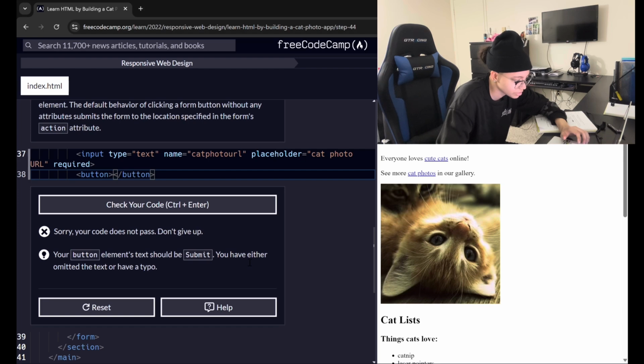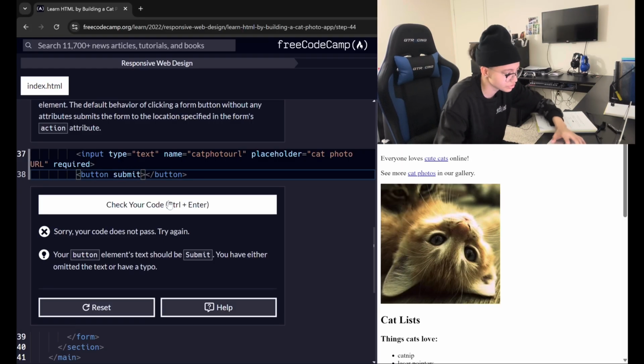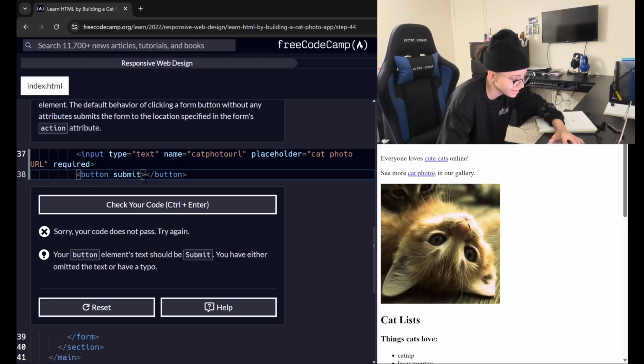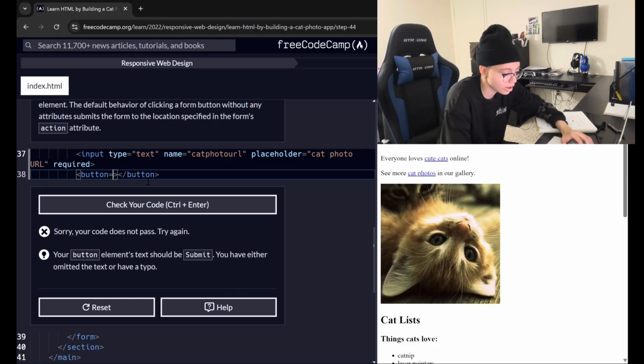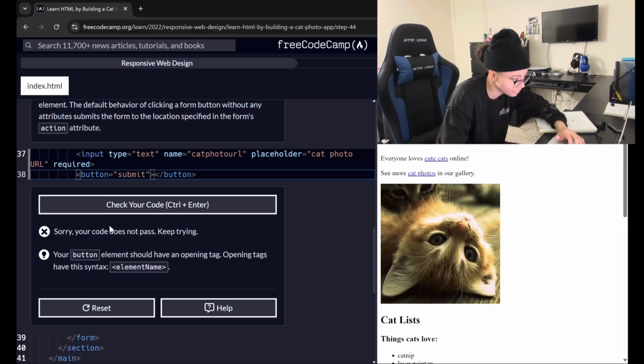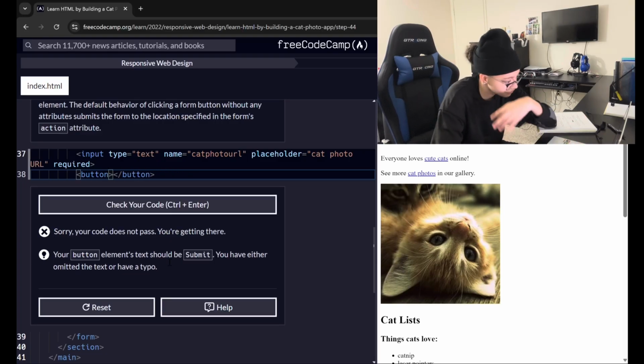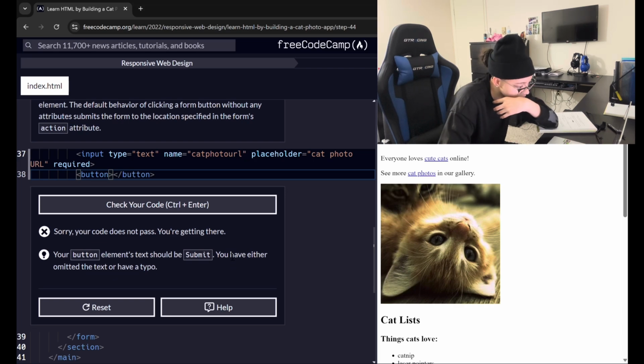Button element's text should be submit. Before you have either omitted a typo? Submit. I'm just going to do it like this. I'm confused. I'm super confused. Oh, wait, no. This can't be it. Why do I keep saying oh? Now I'm saying element name. Opening tags have this syntax: element name. Hold on. So let me close this one more time. Should be.